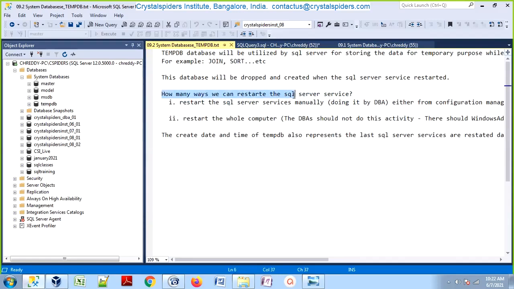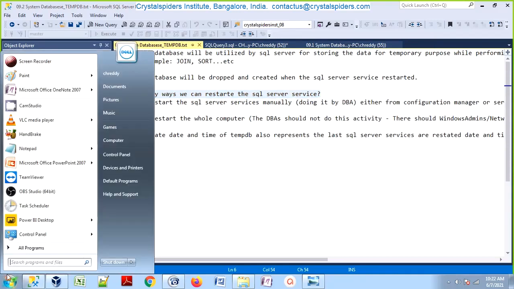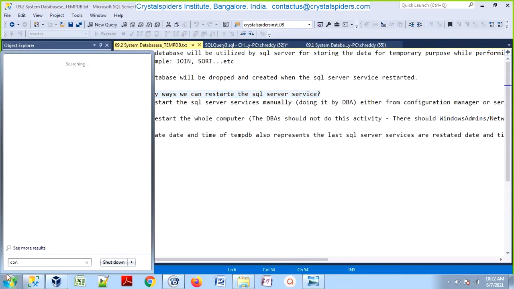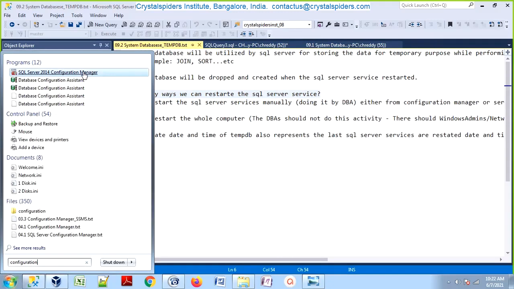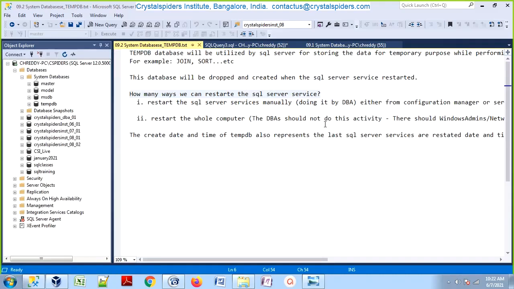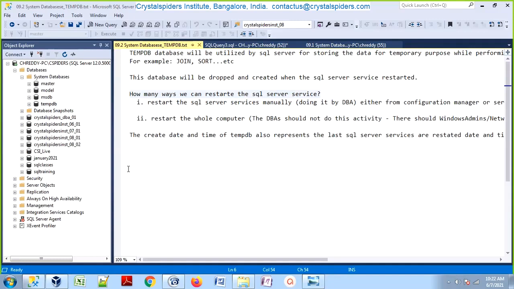So how many ways can we restart the SQL Server service? We already saw it, right? So open the configuration manager. Let's open configuration. I'm going to simply type configuration, and automatically SQL Server Configuration Manager came. Open this configuration manager.